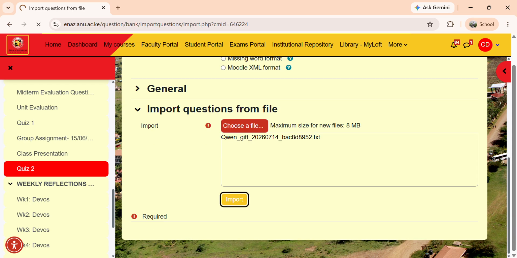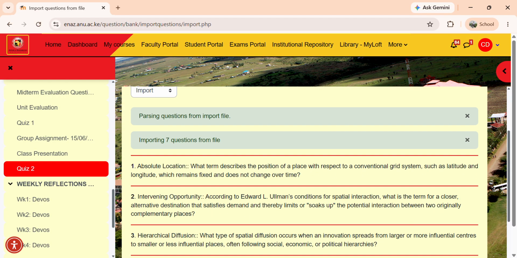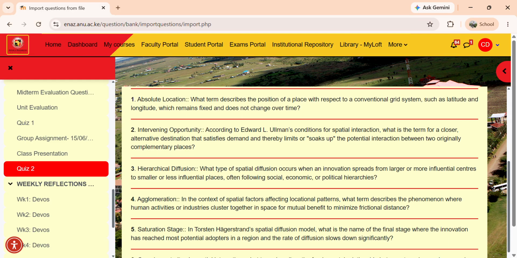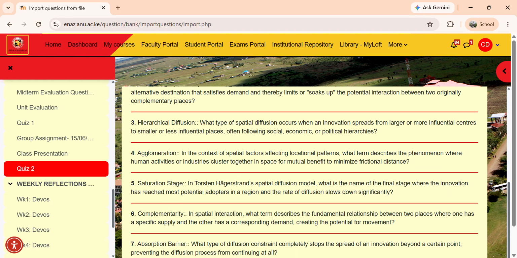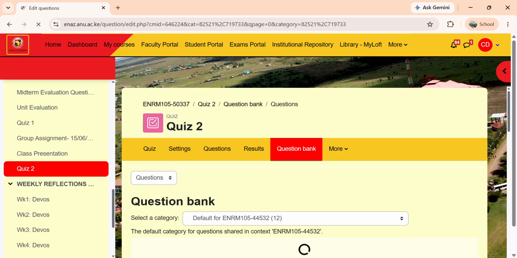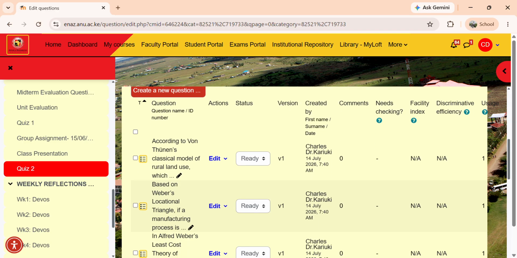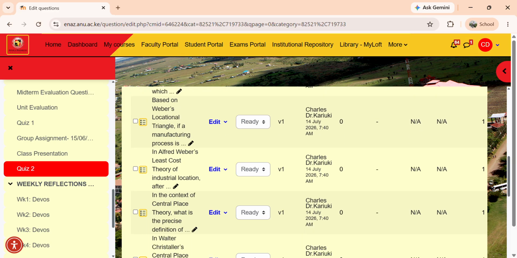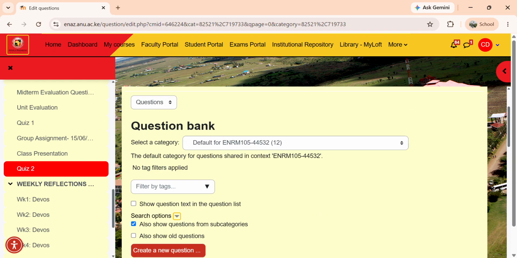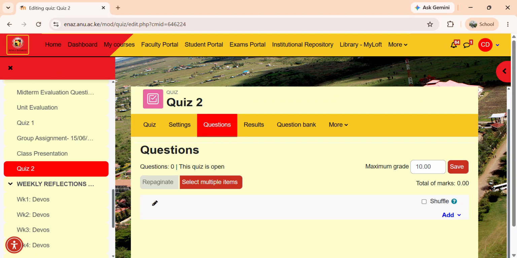So import. It will tell you when there is a problem, but here you can see we do not have a problem. The questions are there, so you just continue. So the questions are there now in the bank. Let's see. So what you do is now you come to the questions.